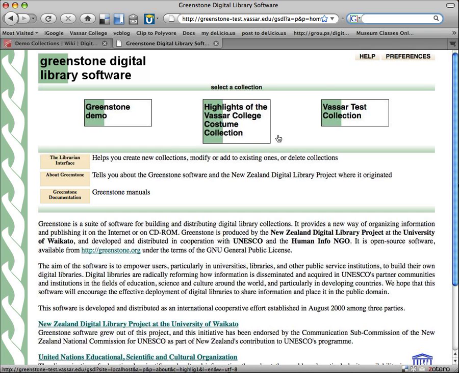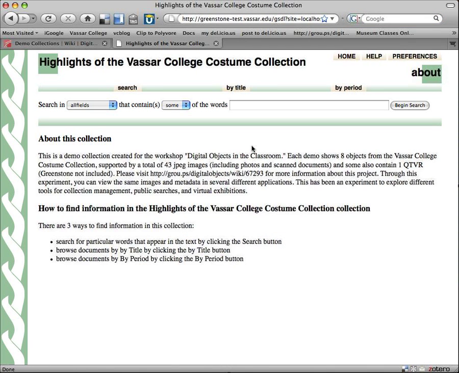The collection that we're specifically going to look at is here, the highlights of the Vassar Costume Collection. One option I didn't take advantage of was to put a thumbnail image here to associate with that. Also, I could have changed the border here on the side. This is just the standard border that is the Greenstone logo. So those are some things that I could have fairly easily changed and just chose not to.